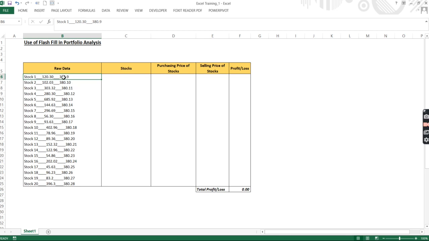So if we copy paste all of this, it will take so much time. So is there any way to do this? Yes, there is a way. There is a function in Excel called flash fill. We can use flash fill for the purpose of our analysis. How to do that? Let's begin.